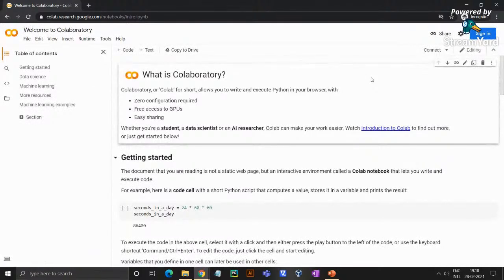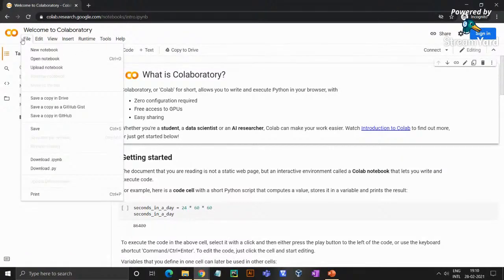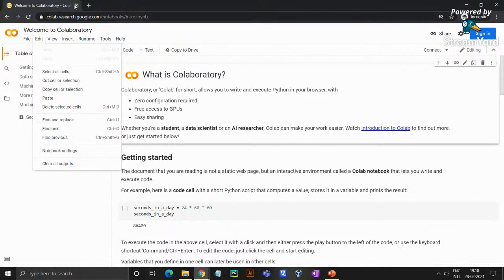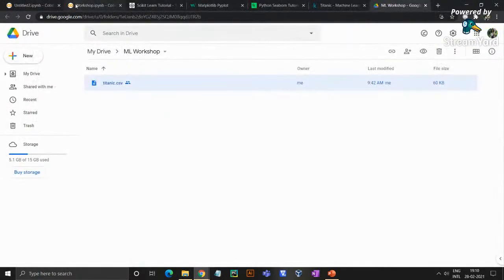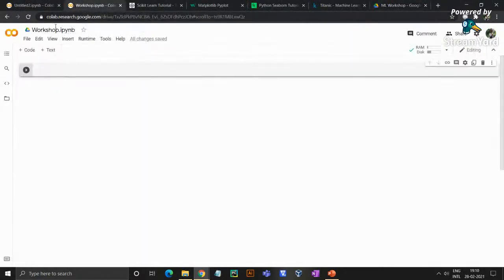So here you will be asked to sign in. Once you've signed in, you will have to go to File and create a new notebook. Once you have done that, you will end up with a page something like this where you can rename your file. I'll probably give you a minute to do this.